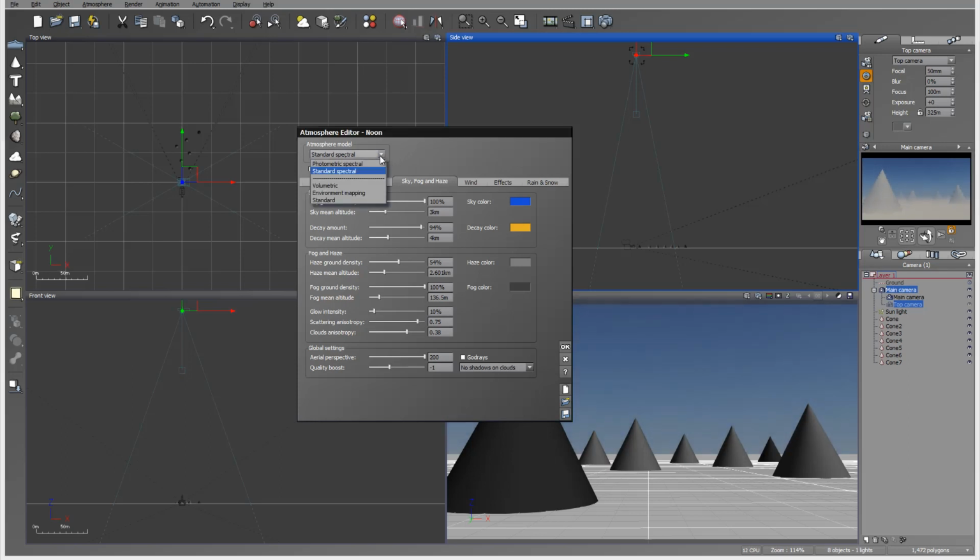The other way to do it, it's easier if you use the volumetric atmosphere model, and let's do this in the next tutorial.